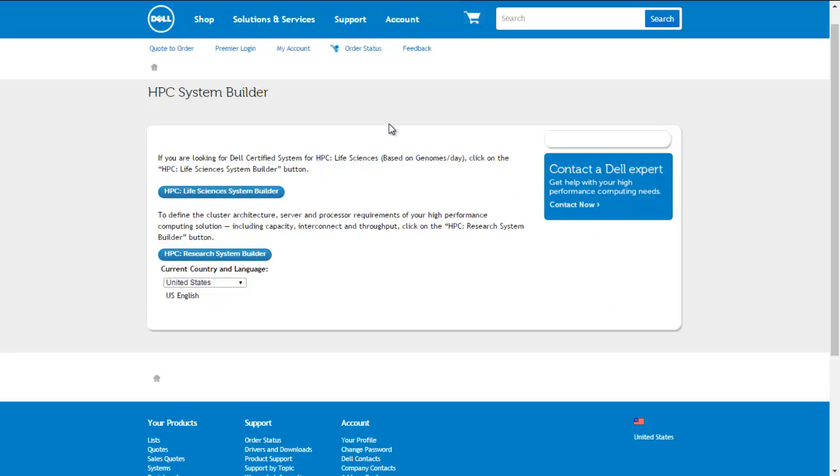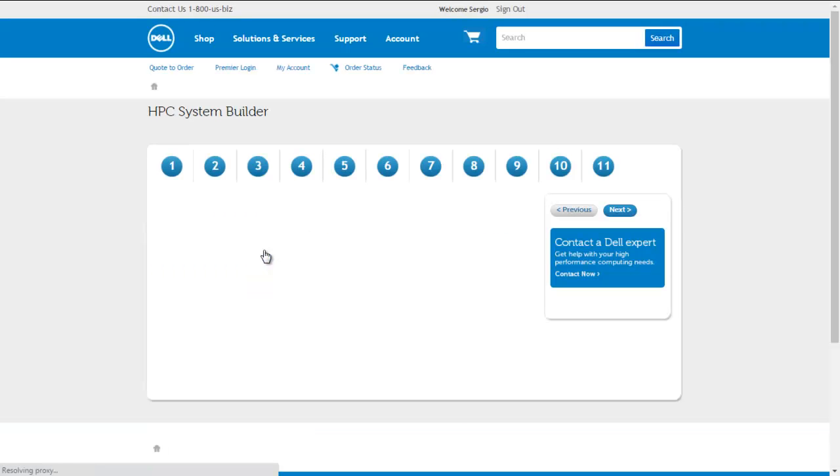So here we are at the HPC System Builder starting page, and we start by showing you different usage cases that we can build a configuration for. I'm going to use the Research System Builder as the showcase for today.